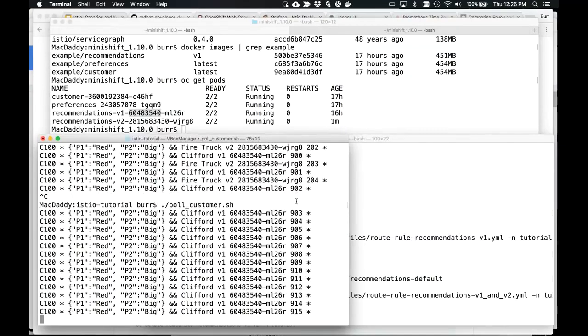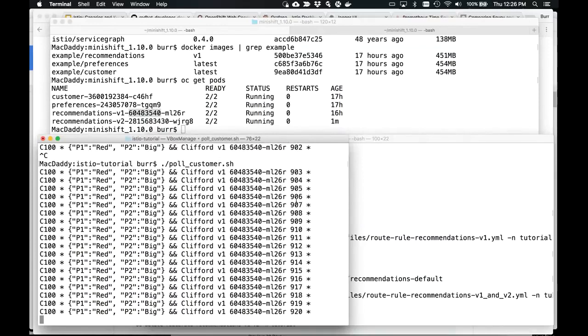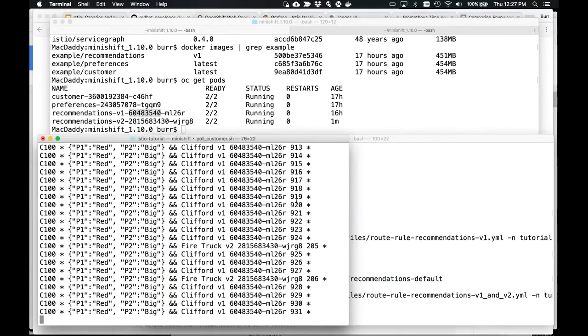So approximately every 10 or 20 times, every 10 times you should see a V2, and approximately every 20 times you should see 2 V2s. So there's one. You'll notice it's not as evenly load balanced as it was before. So Istio has some jitter in there.